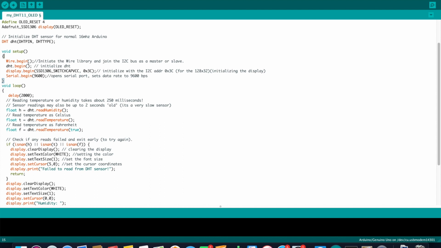First, for the DHT sensor, to begin the I2C communication we have to use Wire.begin instead of Serial.begin. It is the same as Serial.begin. Next is DHT.begin. To initialize the DHT sensor, we are using DHT.begin.